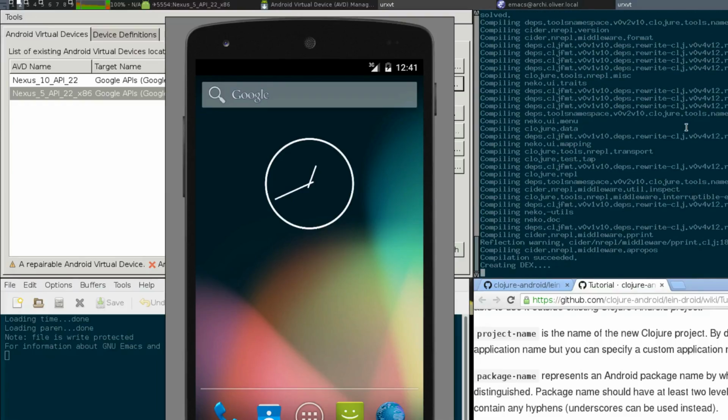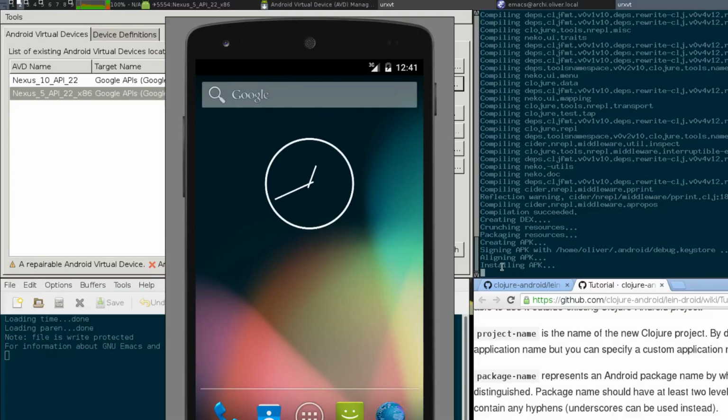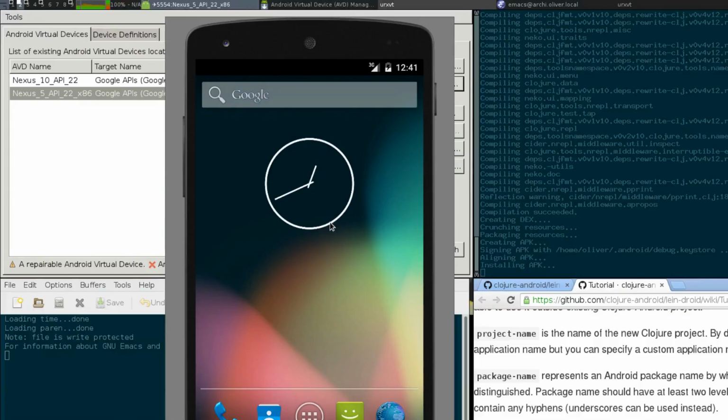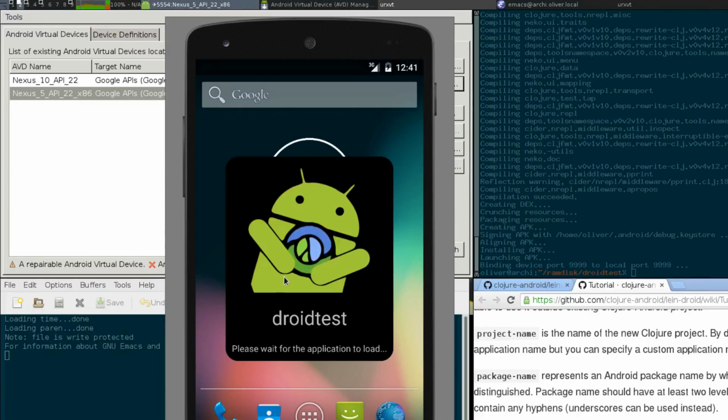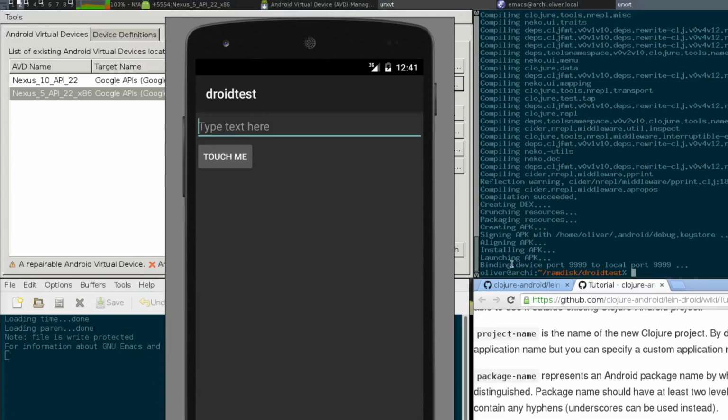Okay, so a lot of compilation, creating a DEX file, which is, well, I don't actually know in detail yet what this does. I've not read through the documentation yet. And then you will see it's going to build the APK and install it on the device. Okay, so installing APK, and now we're going to see the application popping up in a second. Yeah, so let's draw a test, and there's our application running, and this command tells us now it is forwarding port 9999 to our local port 9999.